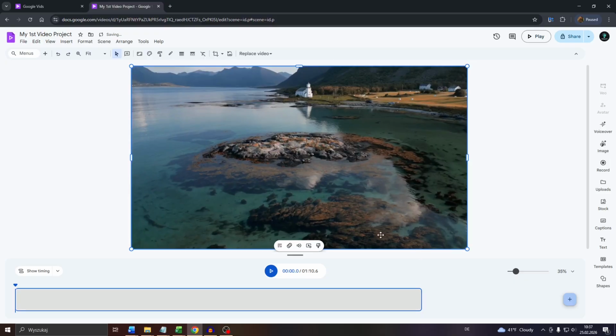And that's it. You will see the preview button at the bottom. You can also zoom in or zoom out on your timeline. And that's it. You can do it like this, for instance.